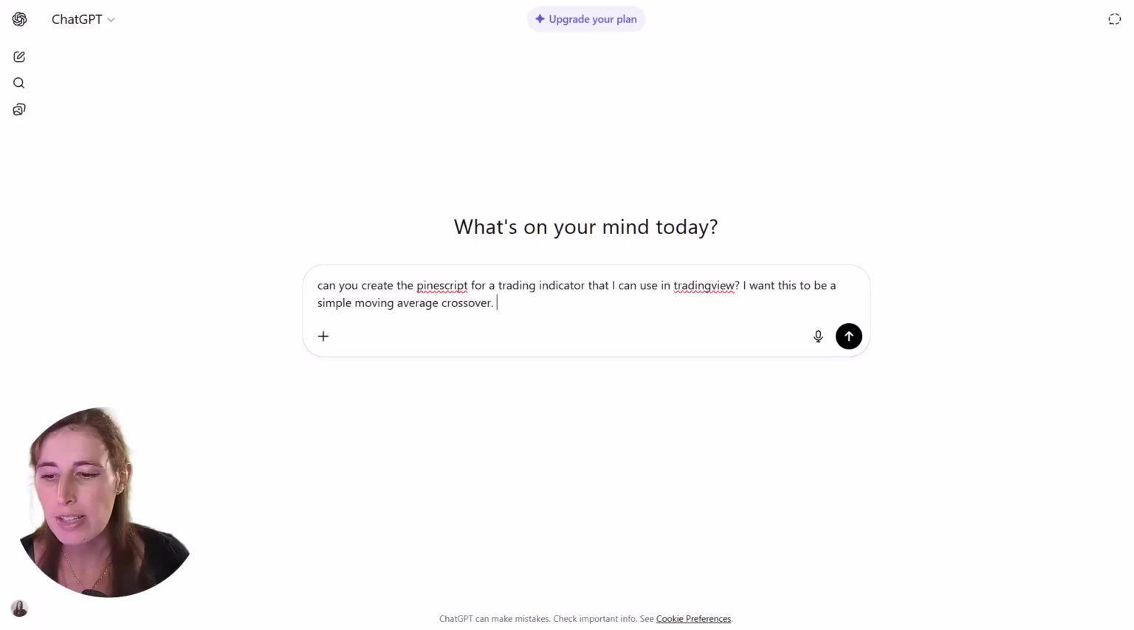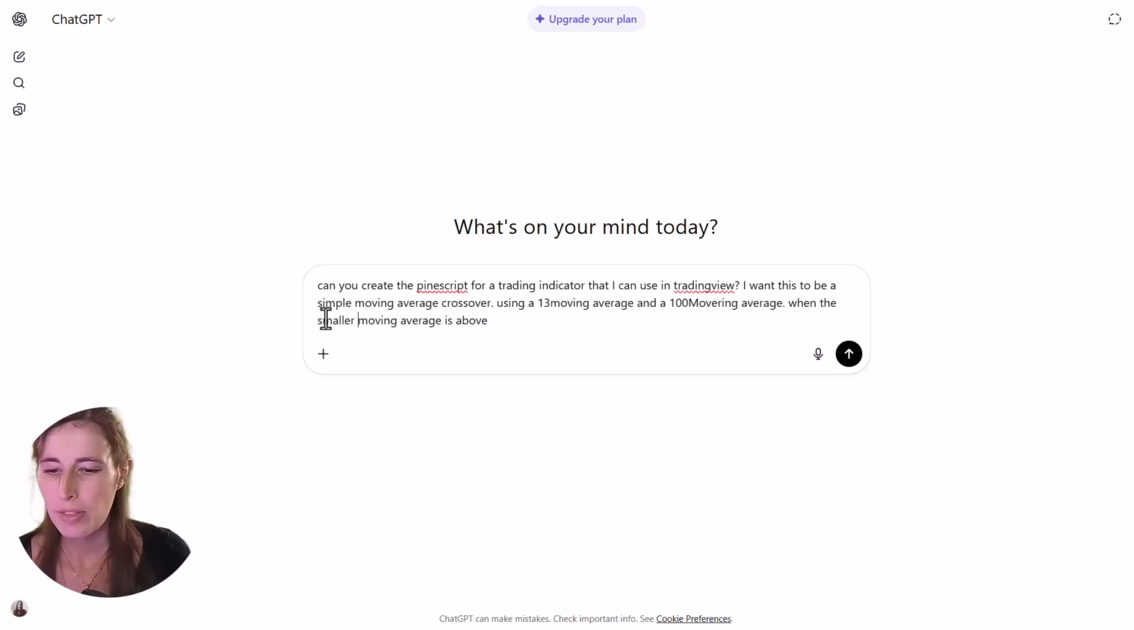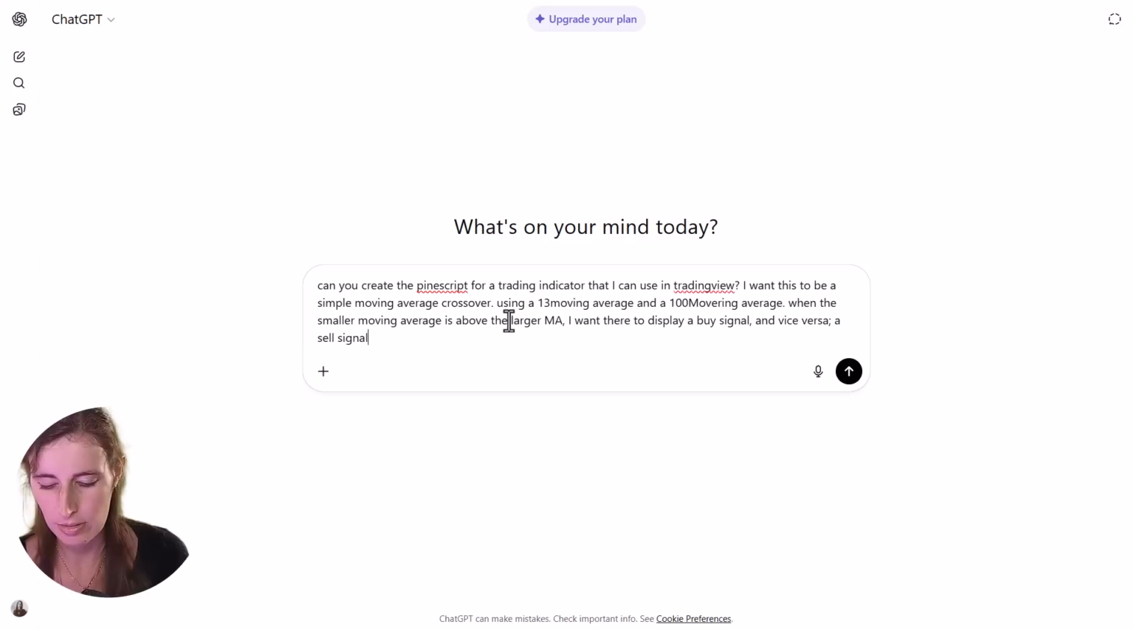So in this example, it's going to be a simple moving average crossover using, let's go with a 13 moving average and a 100 moving average. When the smaller moving average is above the larger moving average, I want that to display a buy signal and vice versa, a sell signal. Smaller moving average moves below the larger moving average.